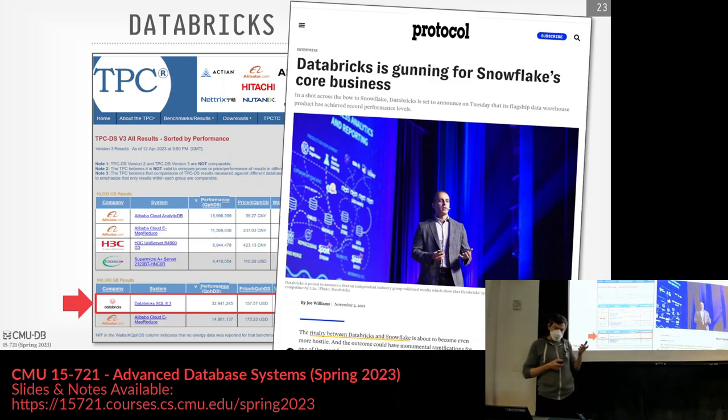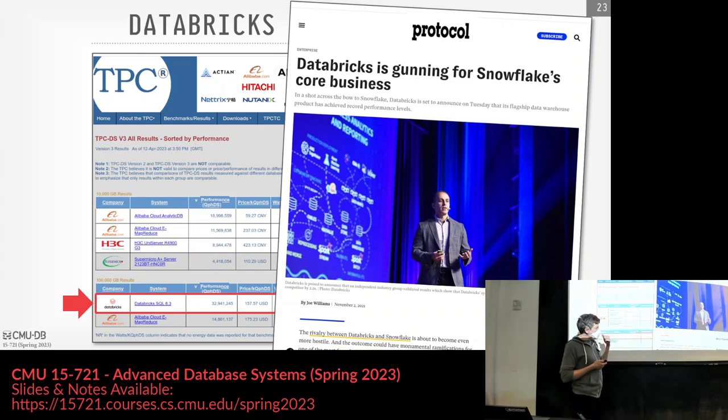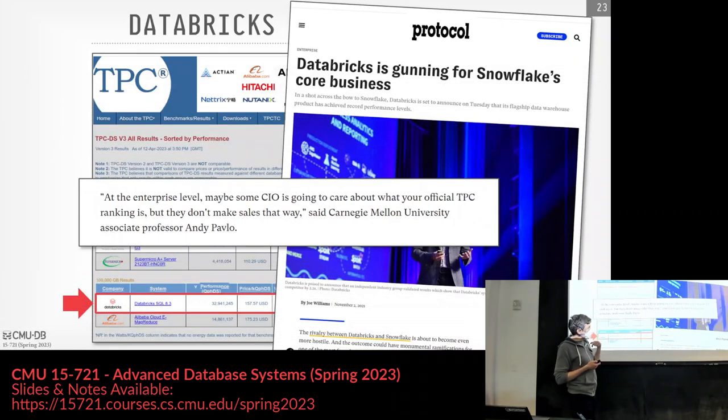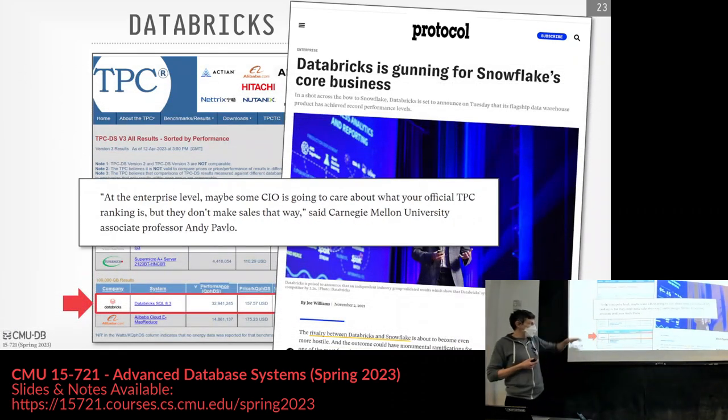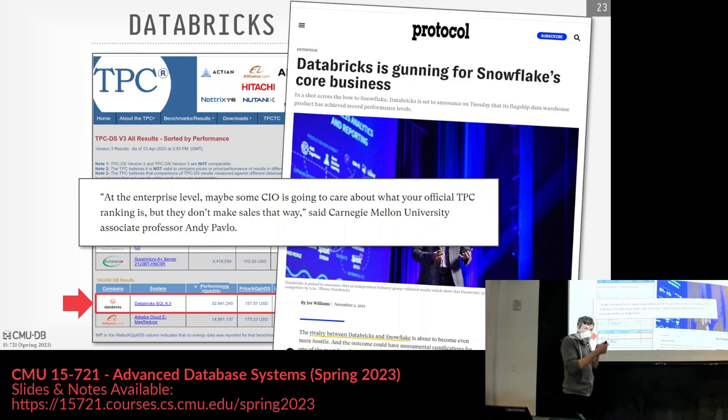We'll talk about the benchmarks next class, but for this particular article, they asked me to give a quote in it about the significance of these TPC-DS results. And this is actually not the full quote. They cut it off. So at the enterprise level, maybe some CIO, chief information officer, is going to care about what your official TPC ranking is, but they don't make sales that way. And only old people care about TPC results. That was the full quote.